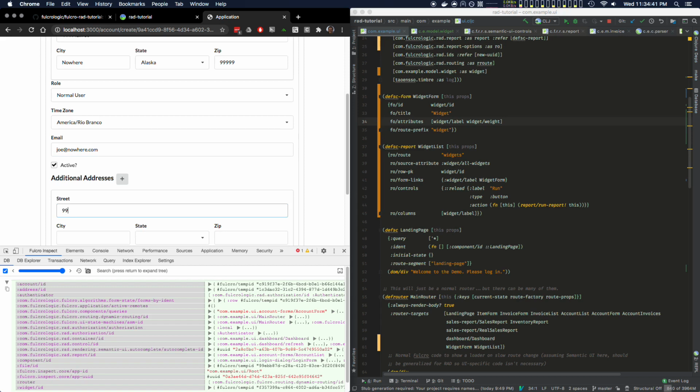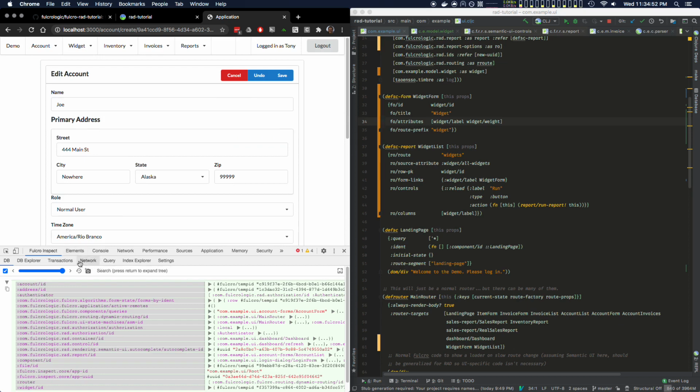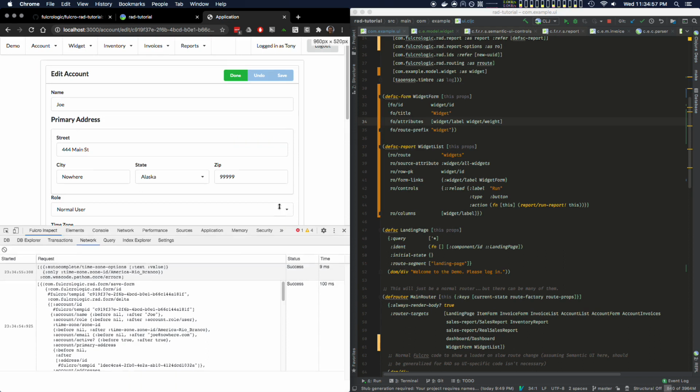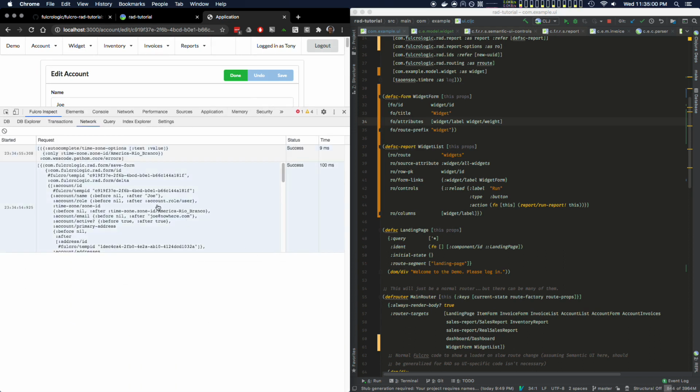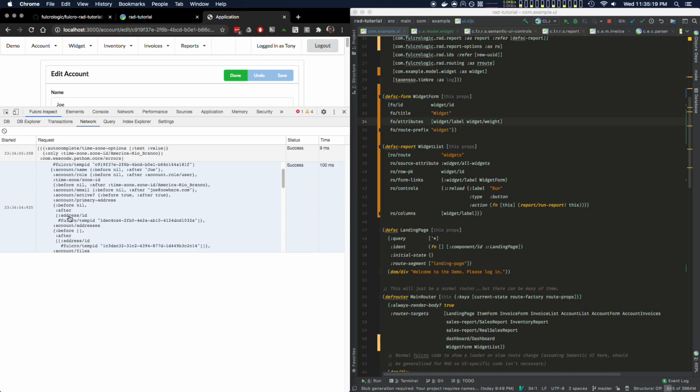Additional addresses. And if this does save right, which I hope it does, I was having a problem with my validators earlier, you'll see on the network here that what I got was a diff that was normalized. Right? So I got that I was saving an account with this ID, it's a temporary ID, with a name, a role of user, a time zone, email, active, and then notice the primary address is an ident.